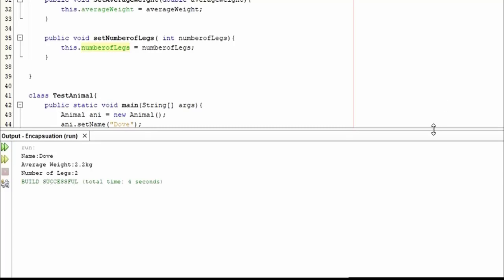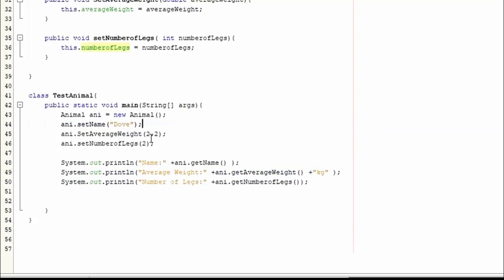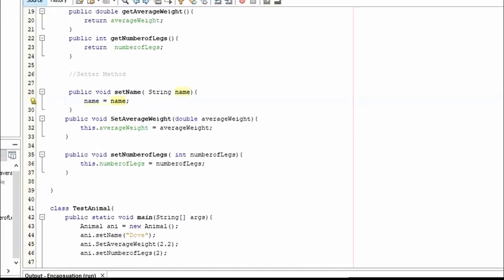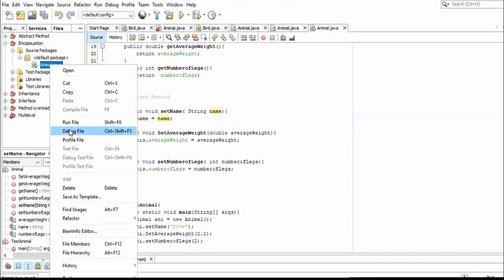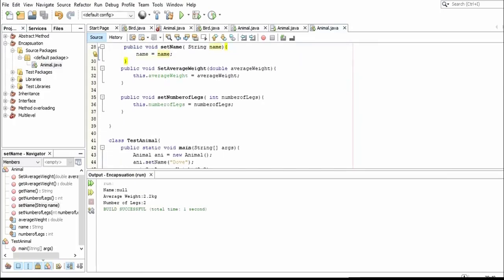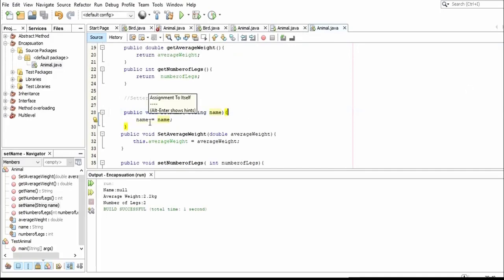Whatever values we are passing here as an argument need to be collected in this parameter with a variable name called name. That is the reason why we are using this. In case I don't use this here, let's say I'm removing this here. Let me save and run again. You see name is null, because though I have passed the value dow here for the name of the bird, it is not getting that value because I have not used the keyword this. This specifies that particular object that we have created with the value.